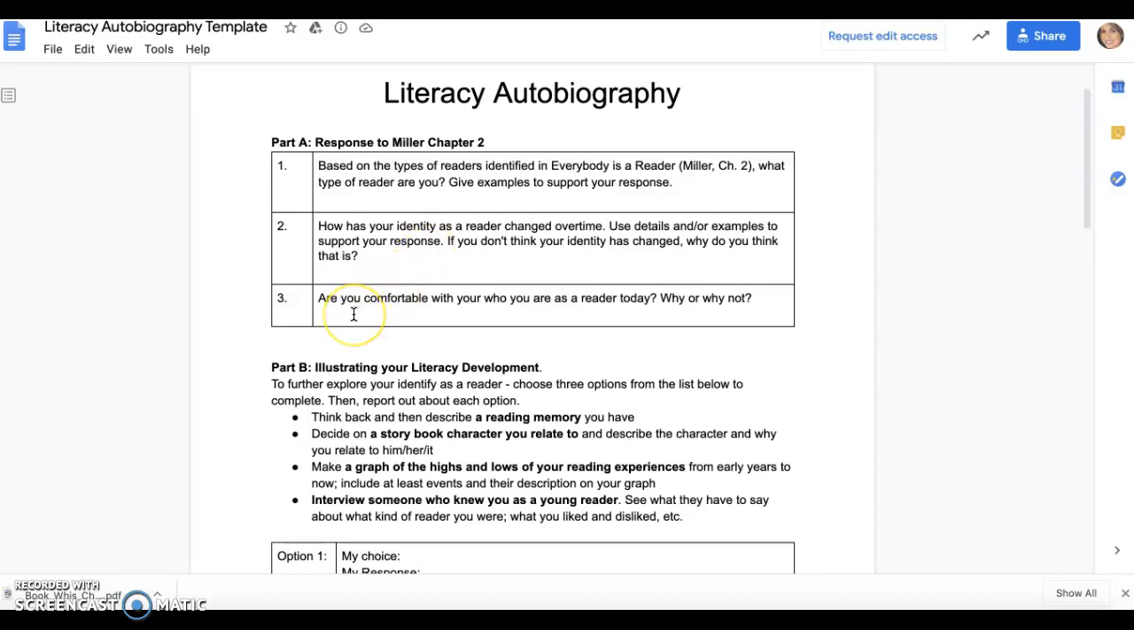Number 3, are you comfortable with who you are as a reader? Why or why not? Now, that's not necessarily are you comfortable with how quickly you can read or how fast you can absorb information. It's also just asking, how comfortable are you as a reader? Would you like to improve in your reading? Do you desire more out of your reading experience? Do you feel like you read enough? What is your reading experience like? And how comfortable are you with that?